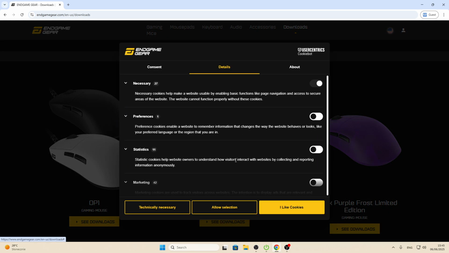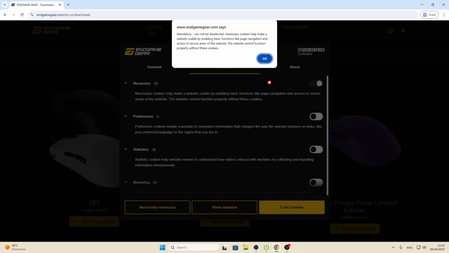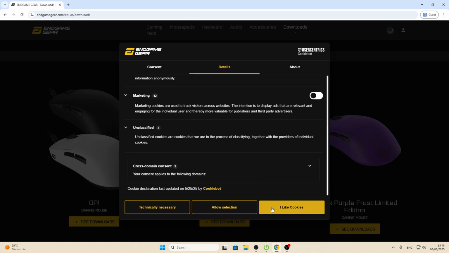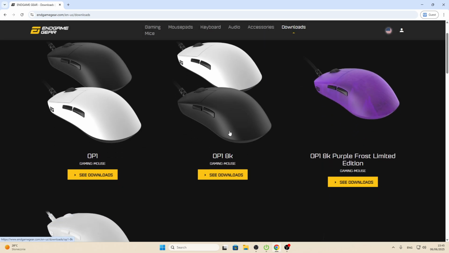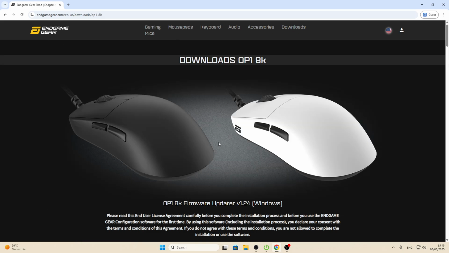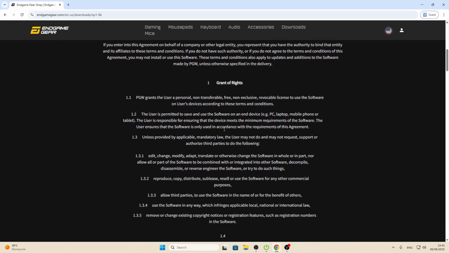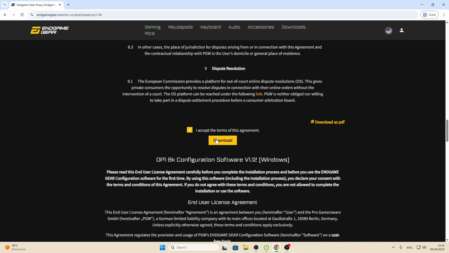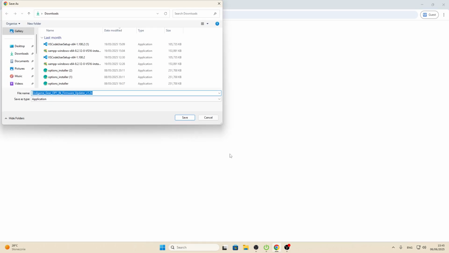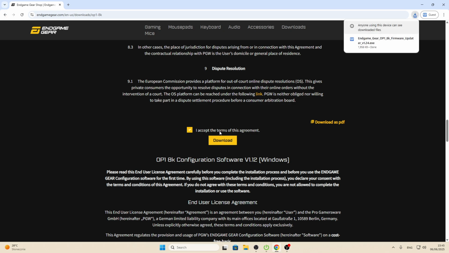We can go to personalize and we can disable the cookies basically, but I can go with the less cookies. So this is our mouse, so I will go to see downloads. We can scroll down because the download is probably here, so you have to accept the terms of this agreement and we can download the application. So we can just hit save and this will basically put us into the downloads folder.